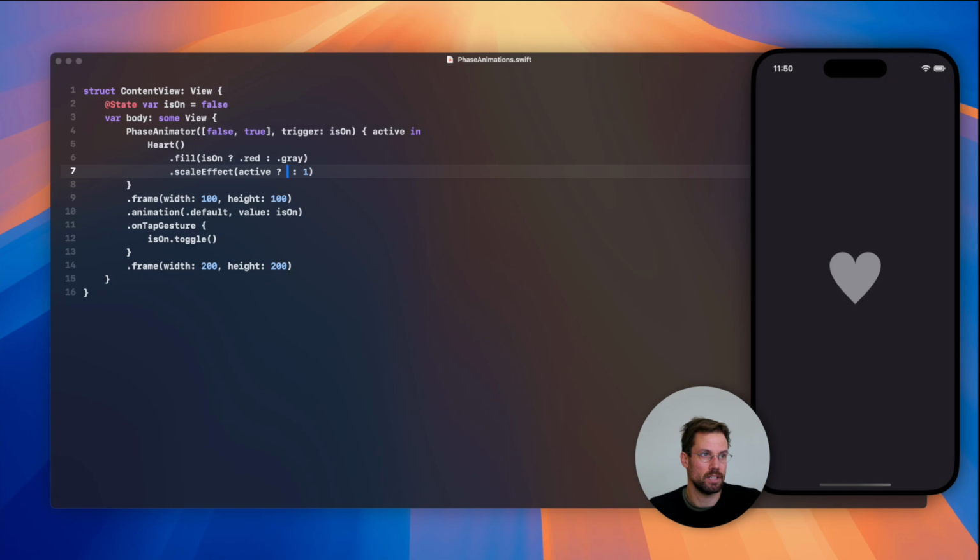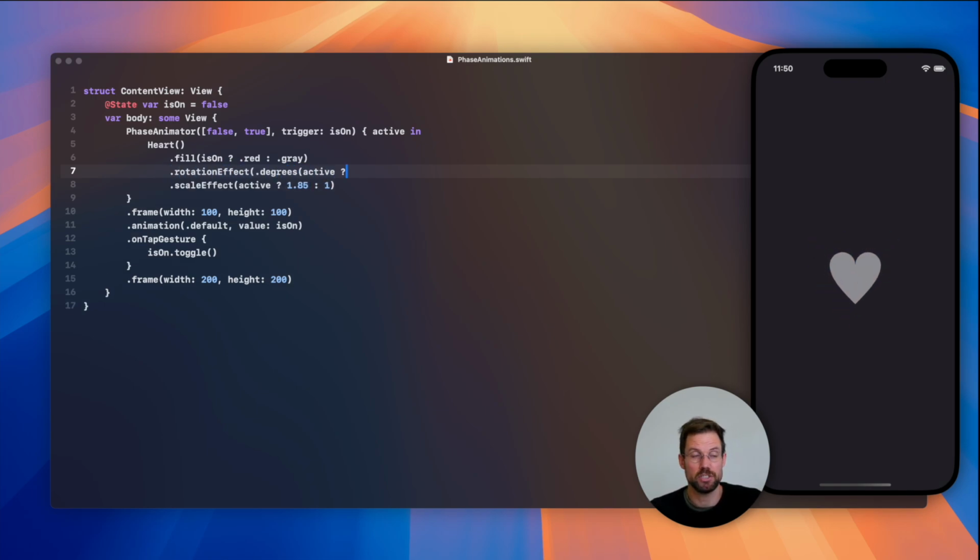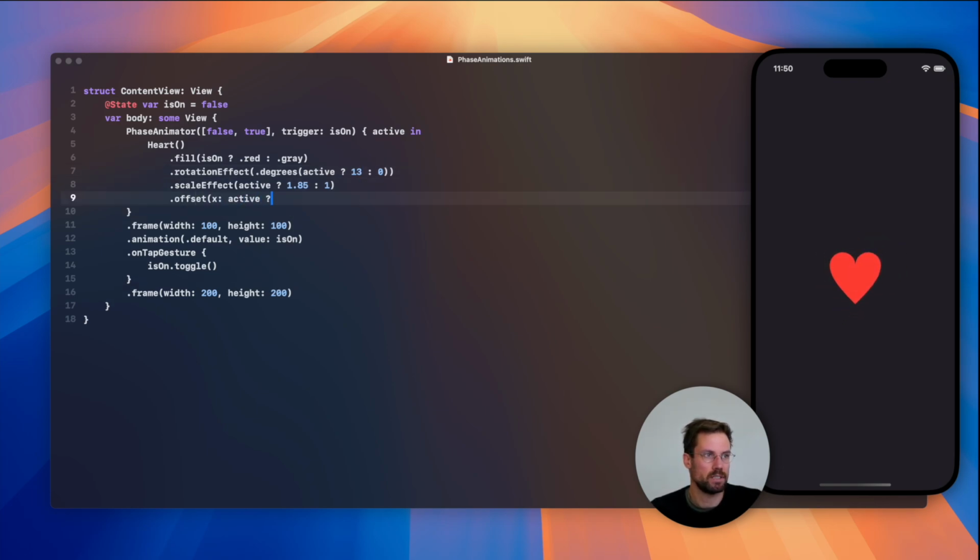We can make that scale a little smaller. That's better. We can add a rotation effect and start with 45 degrees, maybe, well, 22 might be better. Still a bit much. 13 sounds or looks okay. Then we'll add an offset, and then we have our phase animation complete.